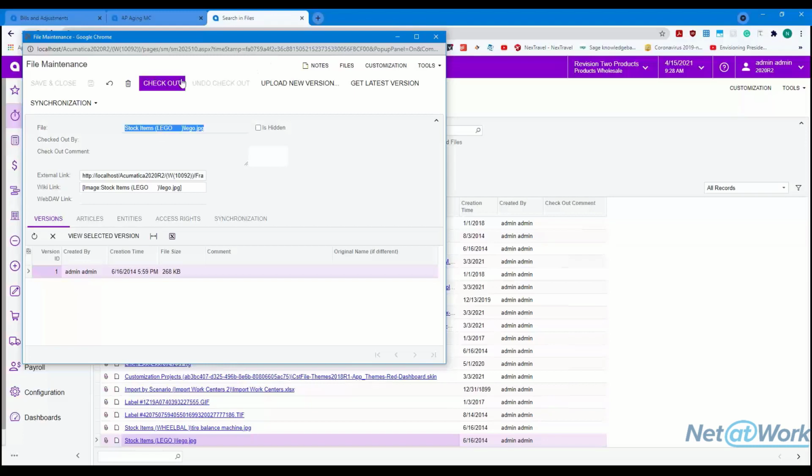And then these buttons up here, check out. Maybe if you wanted to check the file out, I don't really see a lot of use in that, but maybe if you wanted to upload a new file version or get the latest version, which is download it, that's how you'll do that.